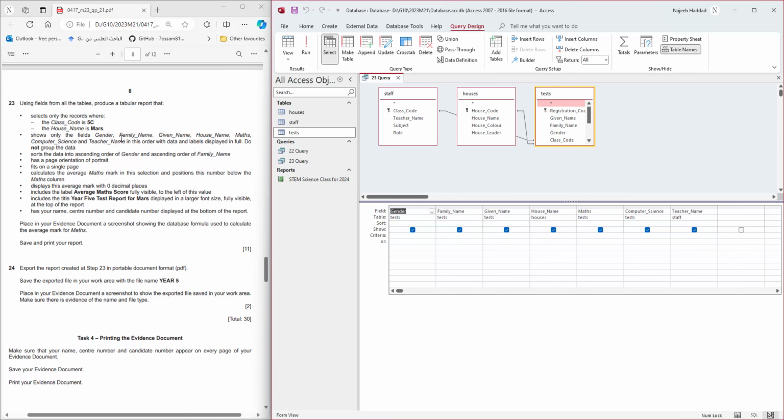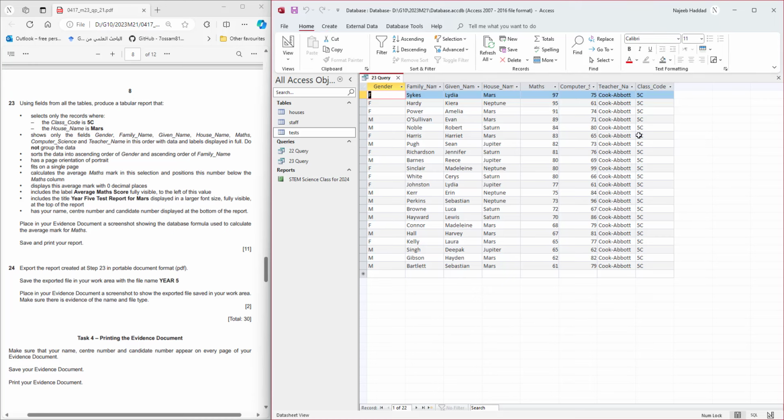Did he mention the class code here? The class code is not one of the fields that he mentioned in the question paper. So what should I do? Go to class code from the staff, where it is, show it, then write 5C on criteria.